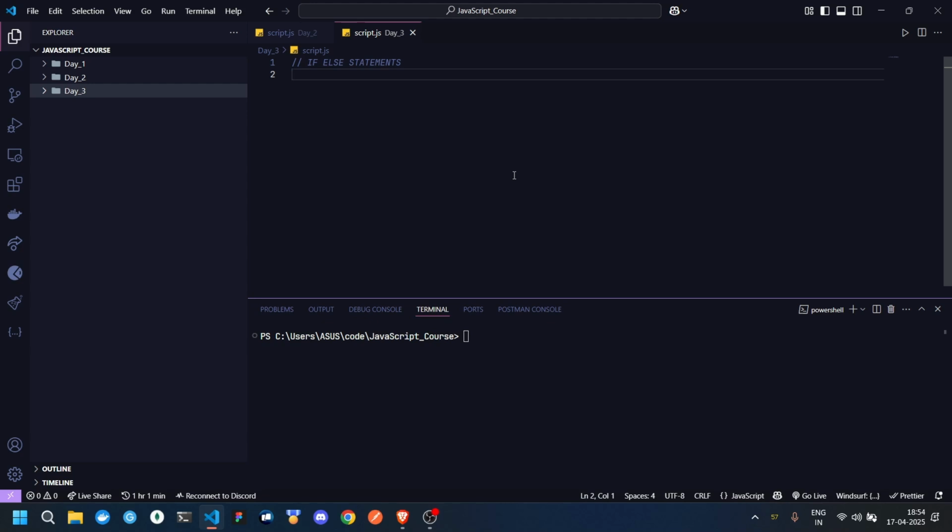else statements to understand how they work and how we can use them to build something using JavaScript. If else statements are used when we have to do something based on certain conditions, and if that condition is not true, then we have to do something else.